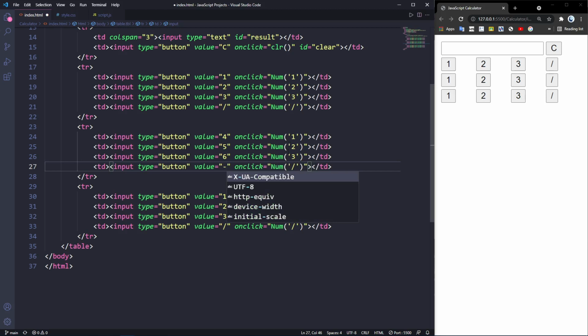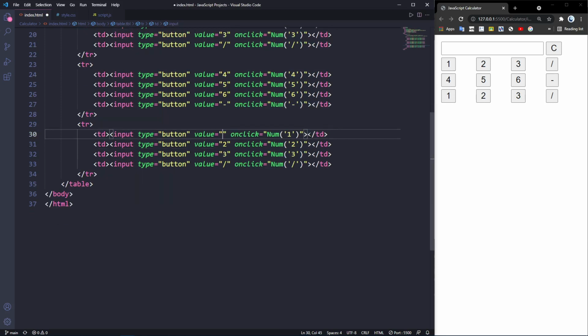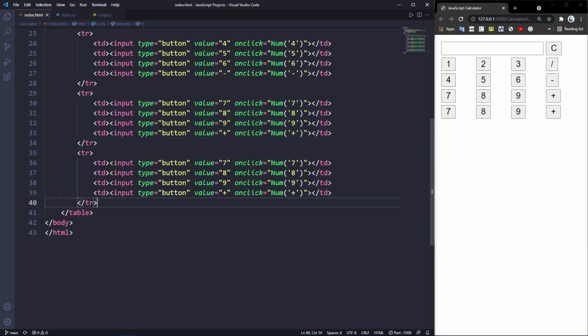This one should be the minus operation. So pass in values 4, 5, 6, and pass the operation of minus to the JavaScript function. Right, so next one, which is 7, 8, 9. This one should be the plus sign. 7, 8, 9, plus. Okay, I think this plus is a bit bigger, but it's okay. So lastly, paste the last one.